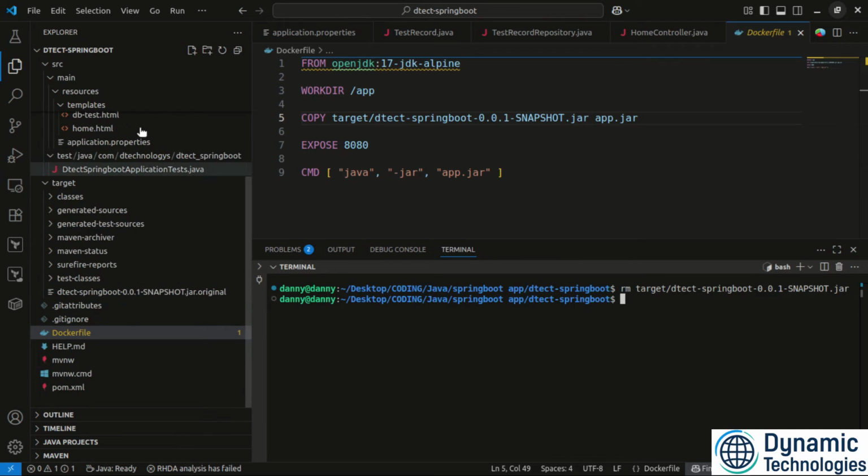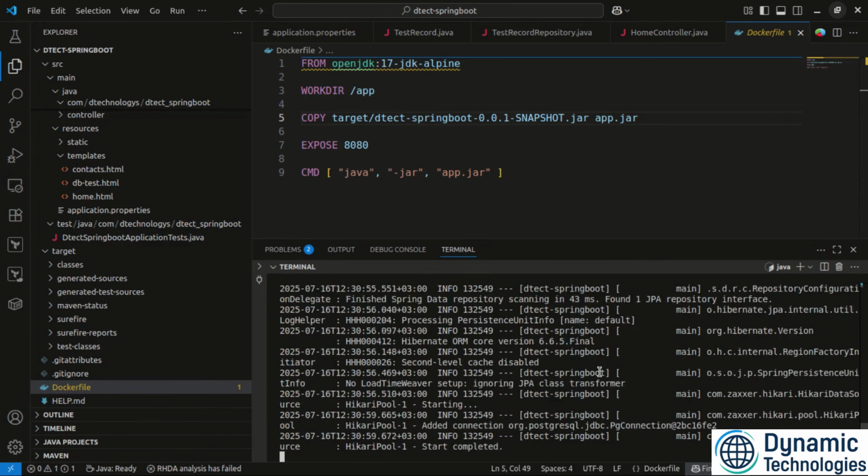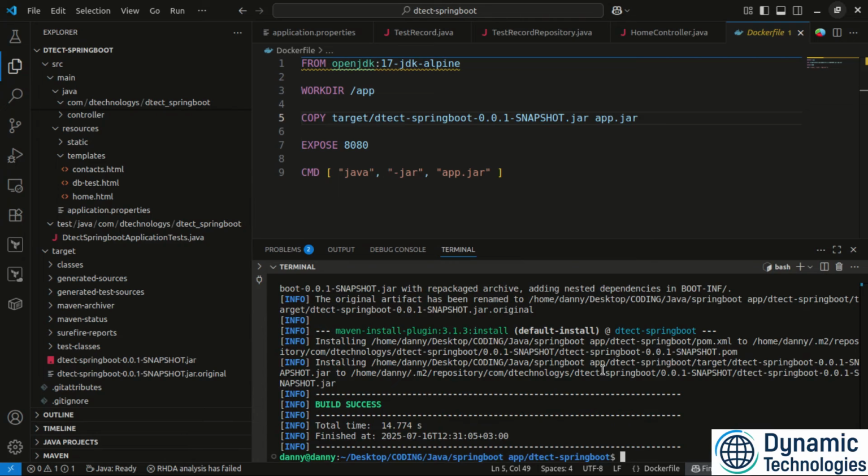Then to create a build afresh, I'll talk of mvn clean and install, press enter and give it time. Once that has completed, we see that the build of our project has been created again. So you shouldn't execute the Docker file before you create a build of this.